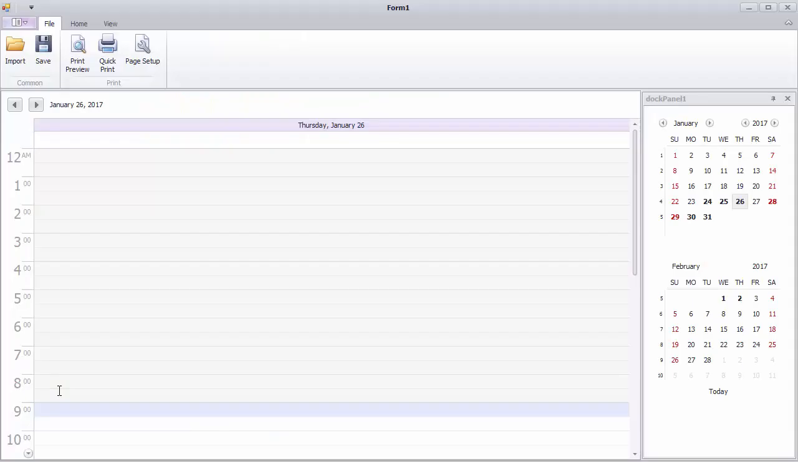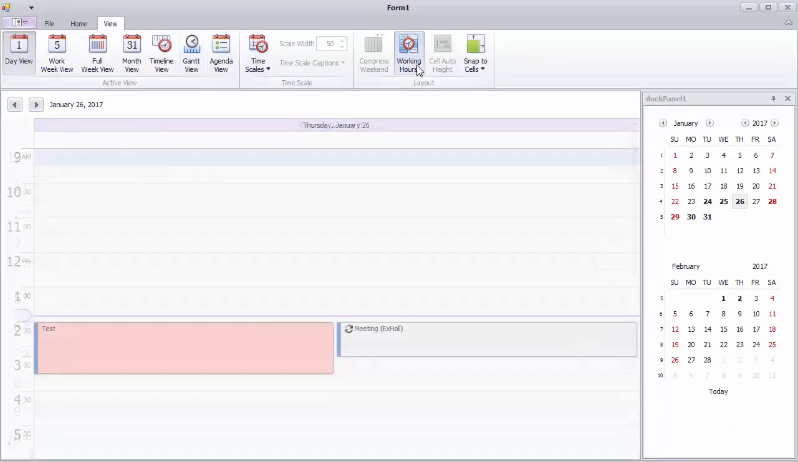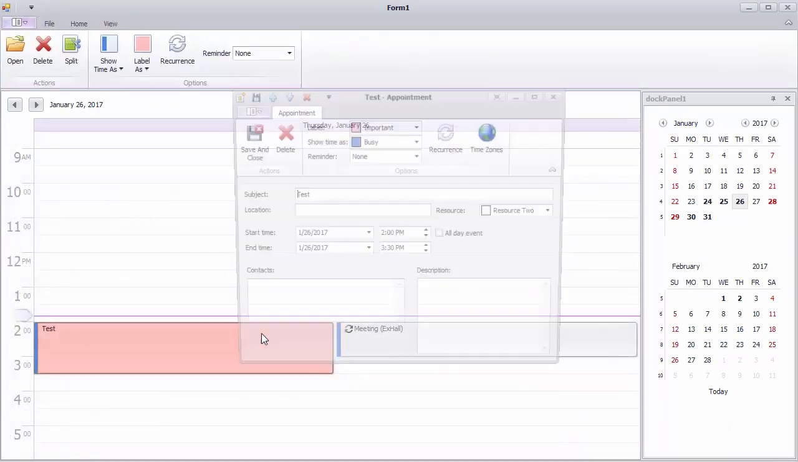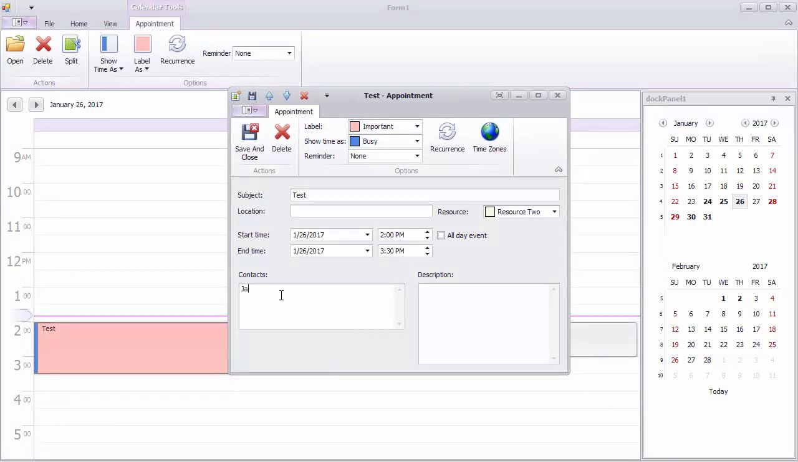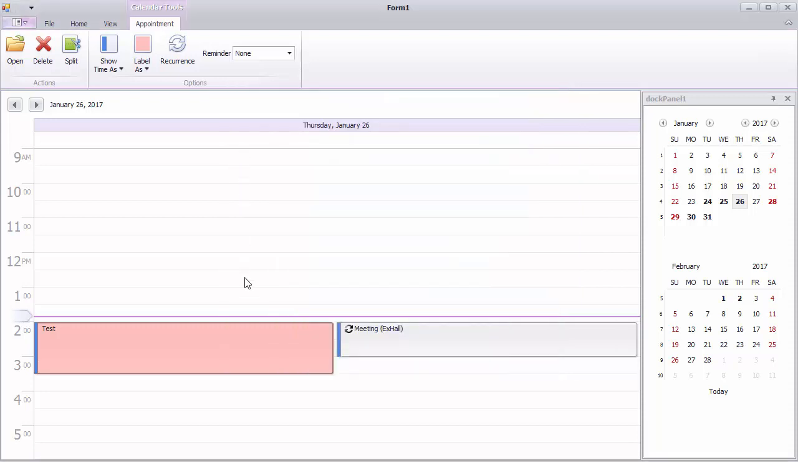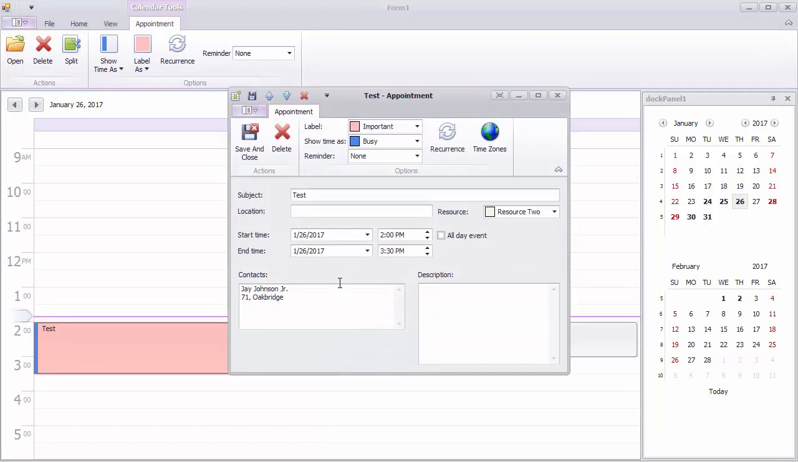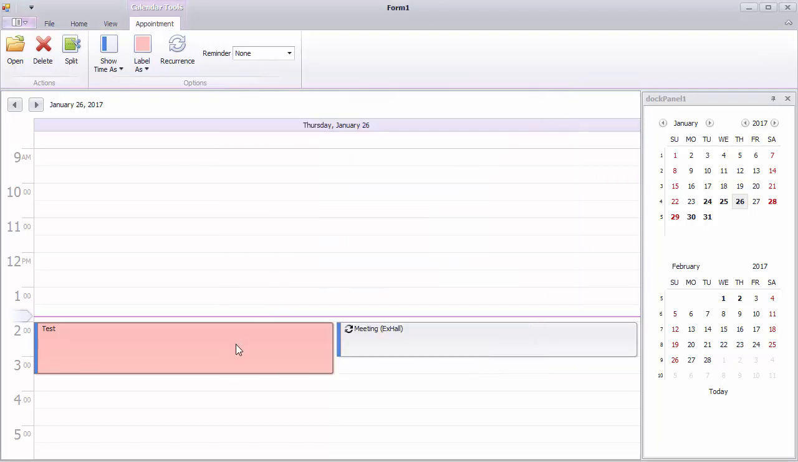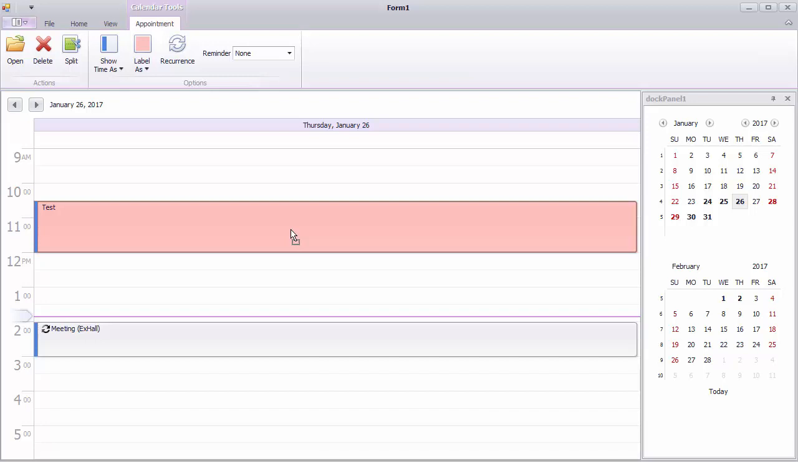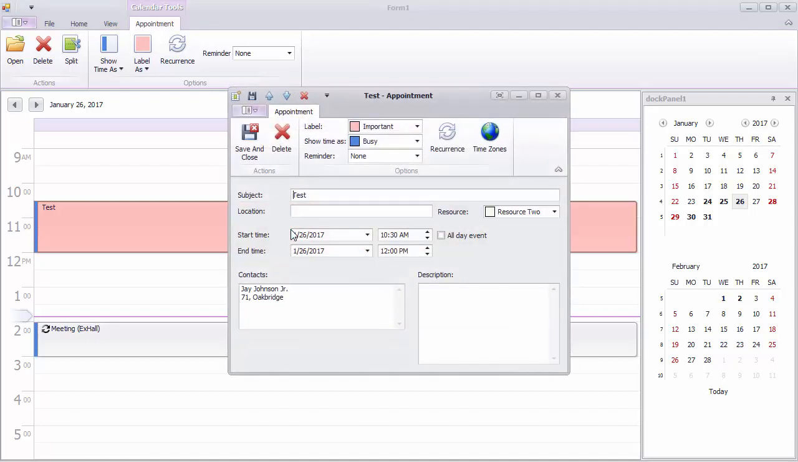And let's run the application again. If you open the appointment created before, you'll see that the form contains the contact field we just added. Now we can edit the appointment and add the contact information. And that's it for this video.